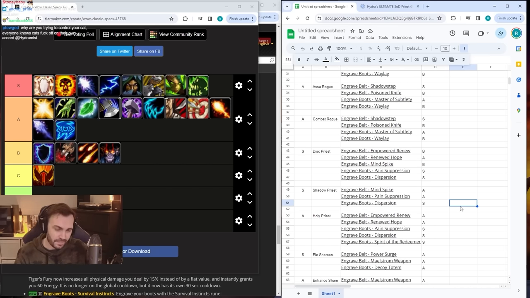So basically, the benefit of Pain Suppression is that you can use it on teammates, right? Whereas Dispersion is giving you mana back and is usable in CC.